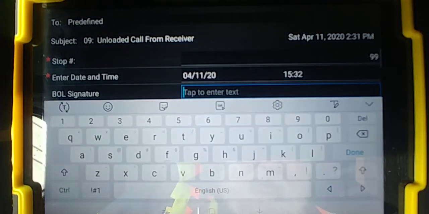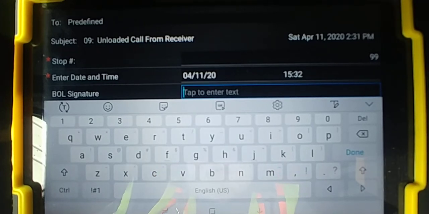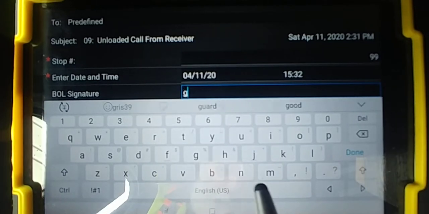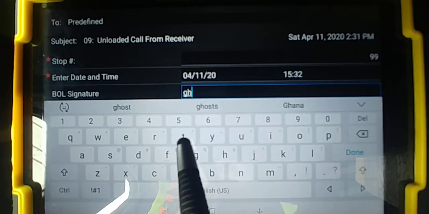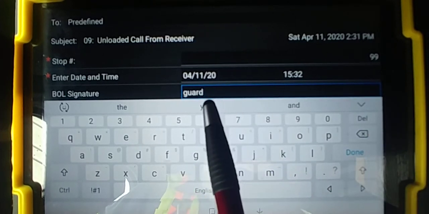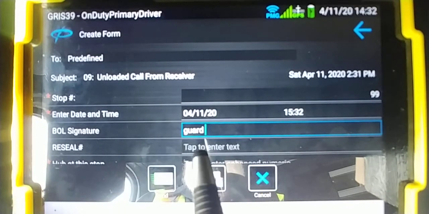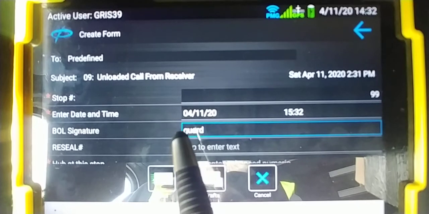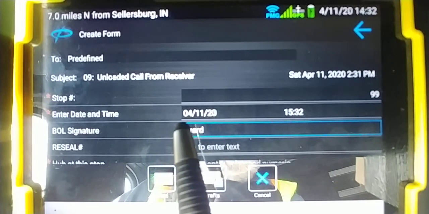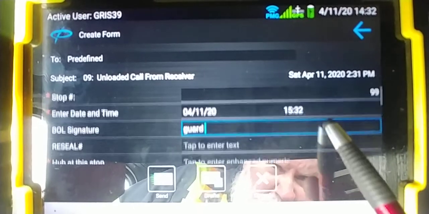Bill of lading signature. If the customer gives you their name, put it in. If they don't, typing in guard will work. Reseal number. This is only used if you are going to be doing a second stop. You're at your first stop and they give you a reseal, then you would put it in.